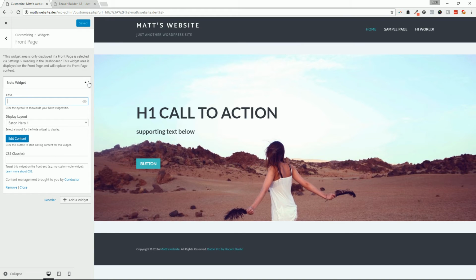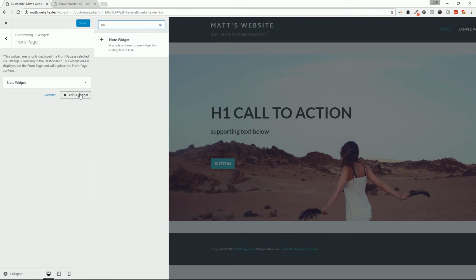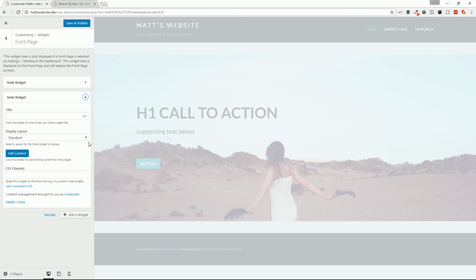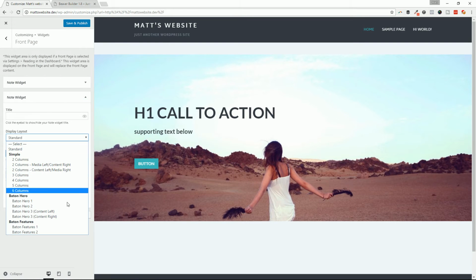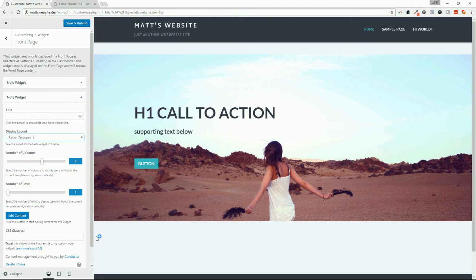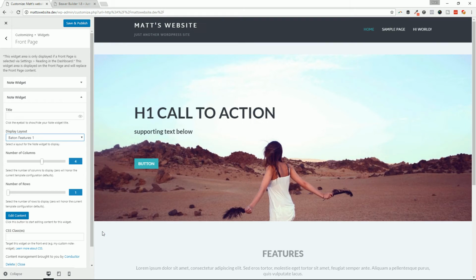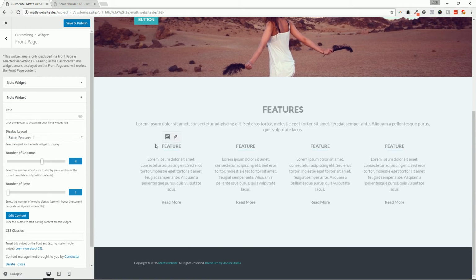I'm going to put in another widget here, another note widget. This time I'm going to do the features. We have this feature one. And, not to toot my own horn, but I do feel like the baton theme is much more advanced than even some of the most popular themes that are out there. I just really like the way that we have figured out these areas.